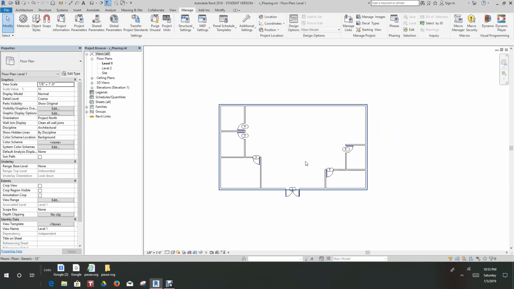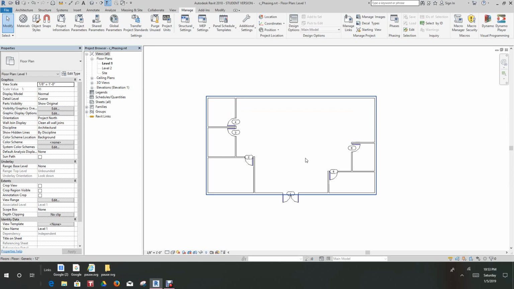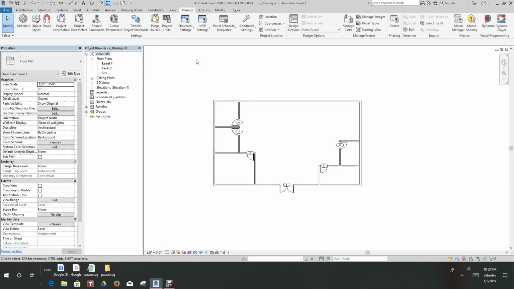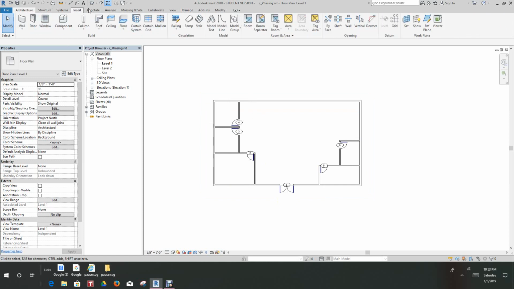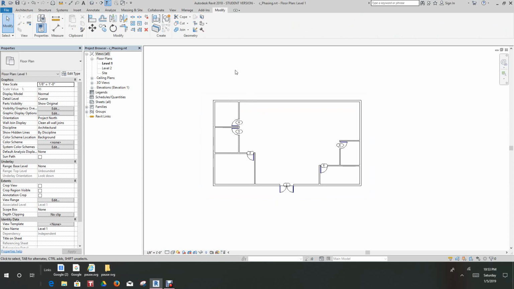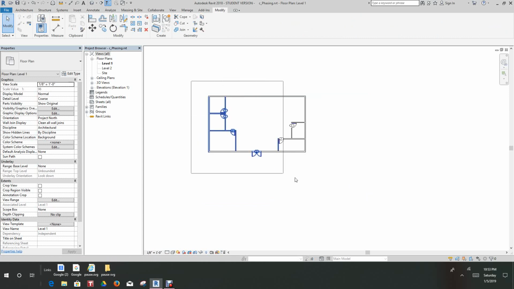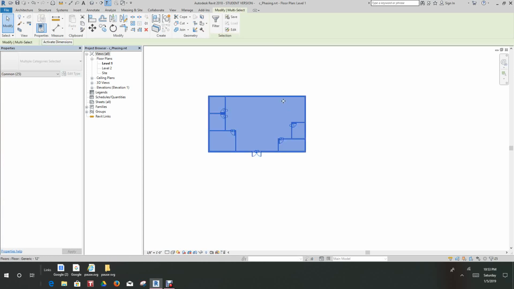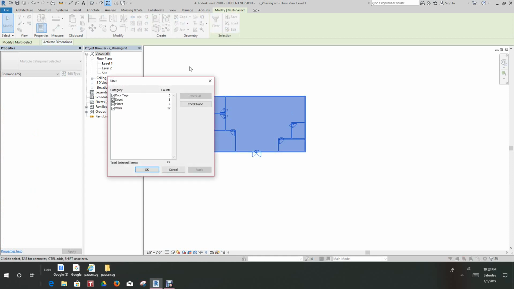Now, at this point, we want to select the filter in our architecture tab. Wait, I'm sorry. We want to go to modify. No, first we want to select all the elements. And then we want to select filter. So once we select filter, we want to uncheck door tags. And then we'll click OK.